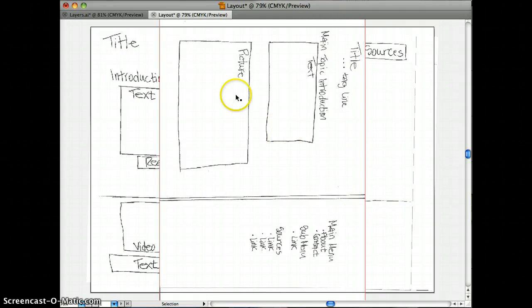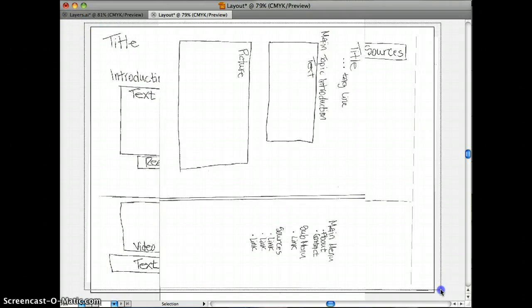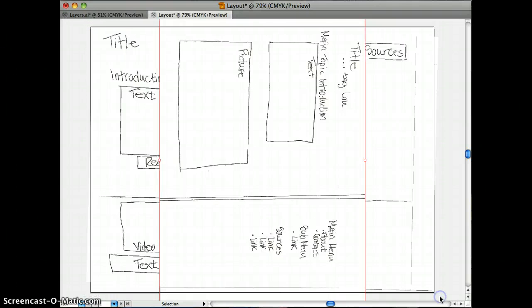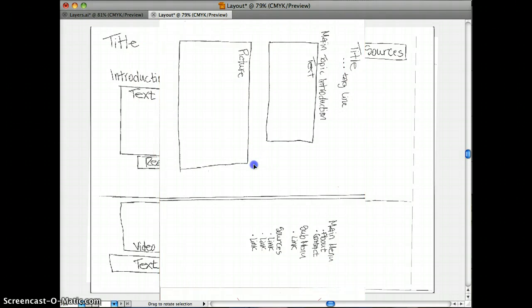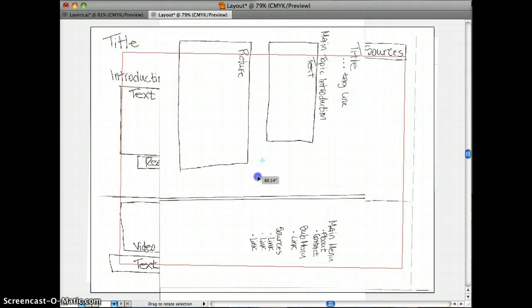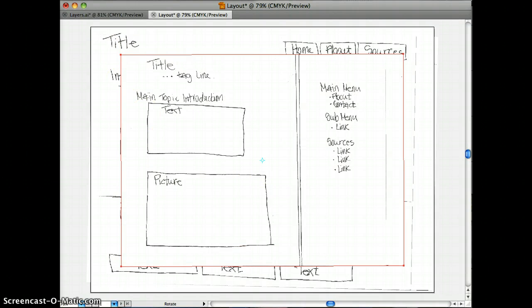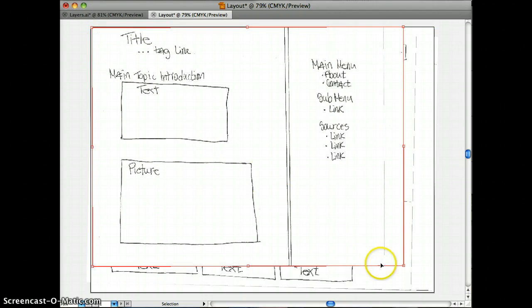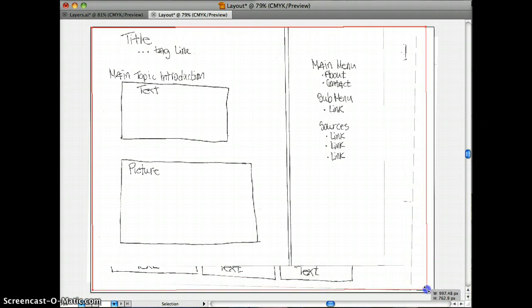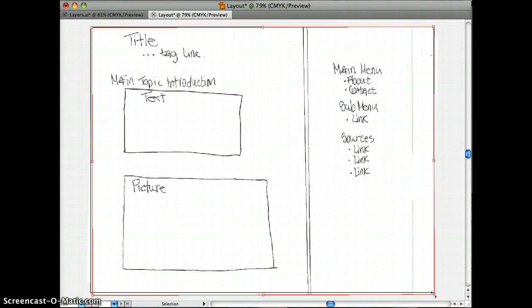So take the lock off of layer 2. Again, we're going to highlight this whole area, and then go to our rotation tool and rotate. Ta-da! And we're going to make this one bigger. Perfect. And then put the lock back on.